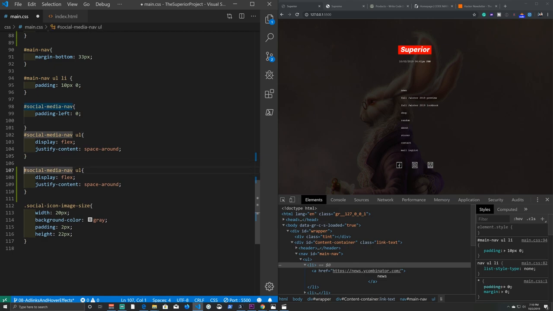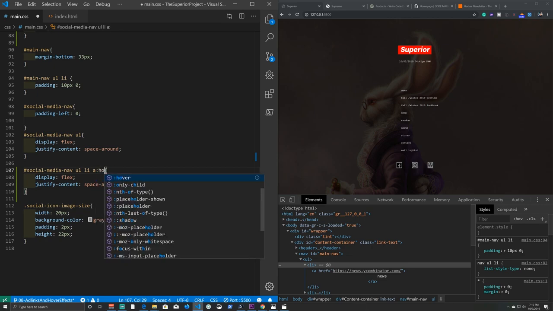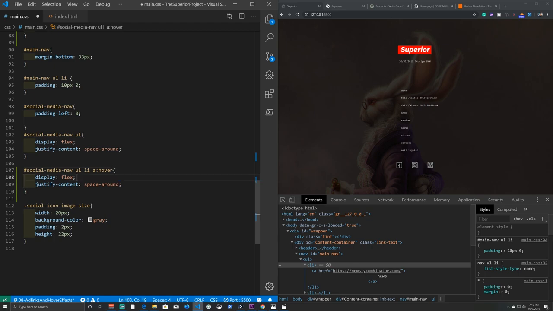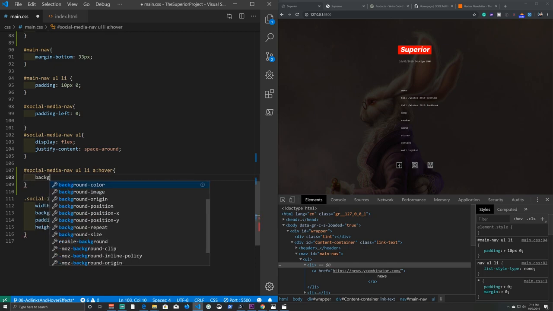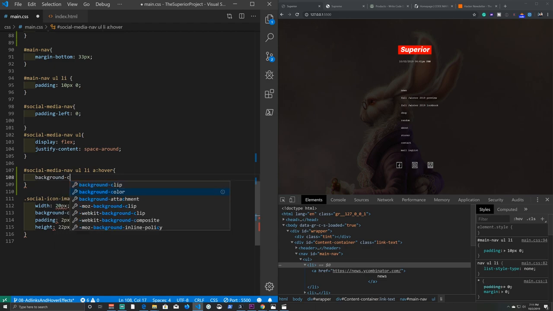We'll put a space in between. Social media nav ul, and then we'll go li and a, and then we'll put a hover. And we will make the background white. So we'll Control Shift K to delete that, and then we'll Control Shift Enter, and we'll put background-color white, and we'll save.